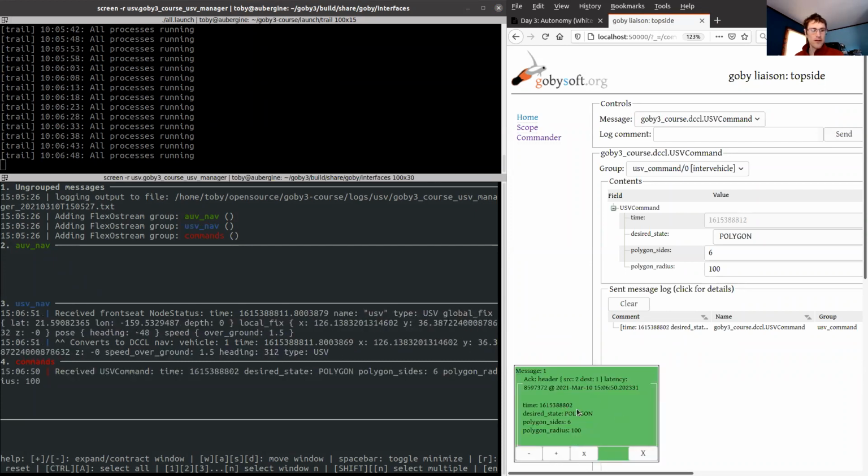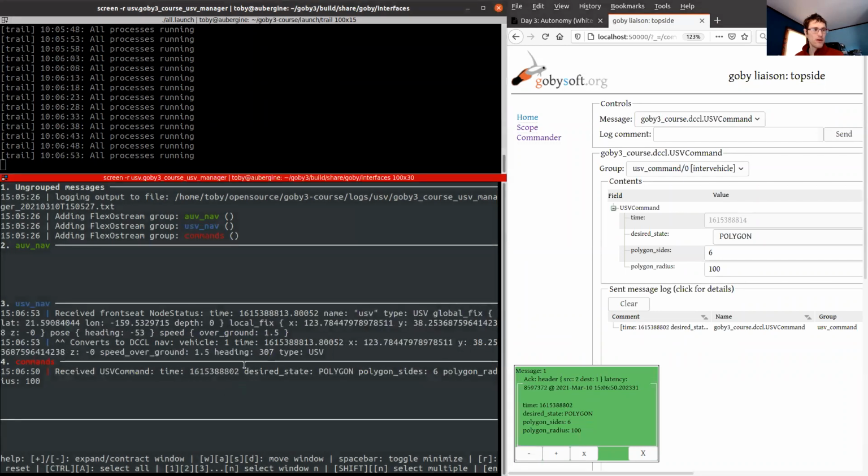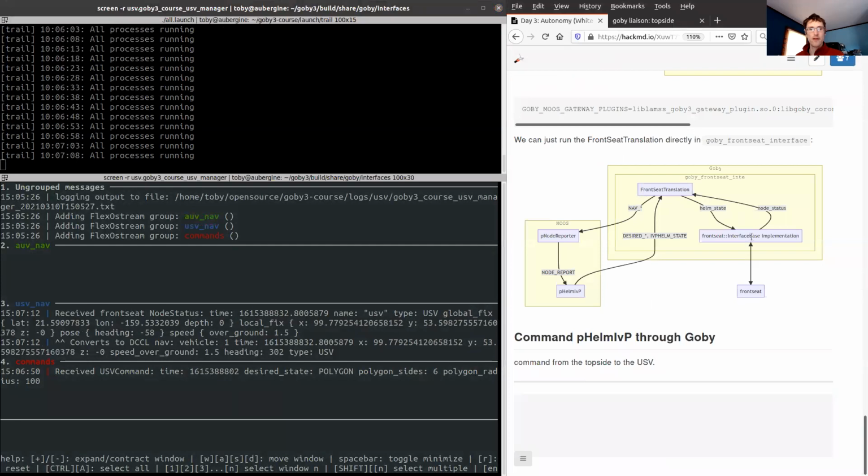So there's the acknowledgement. And over here in my USV manager screen, I see that I've received this command. And so that's basically where you would have been, you completed that assignment. We could now proceed in a few different ways. So we need to get this command over to the Moose side of things.